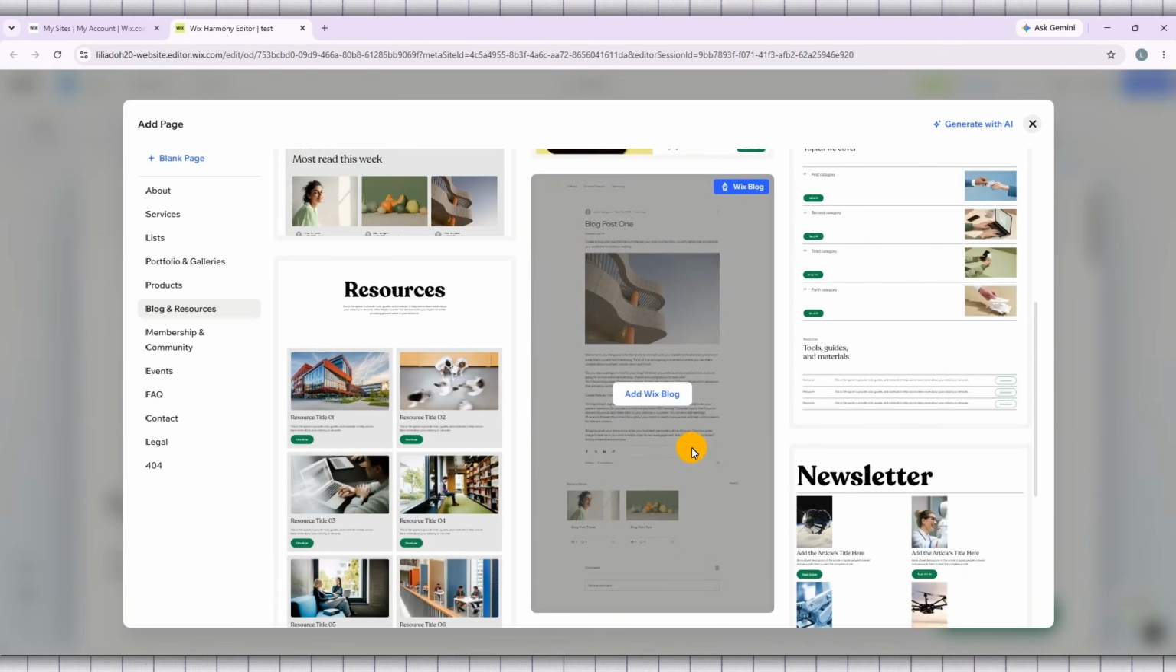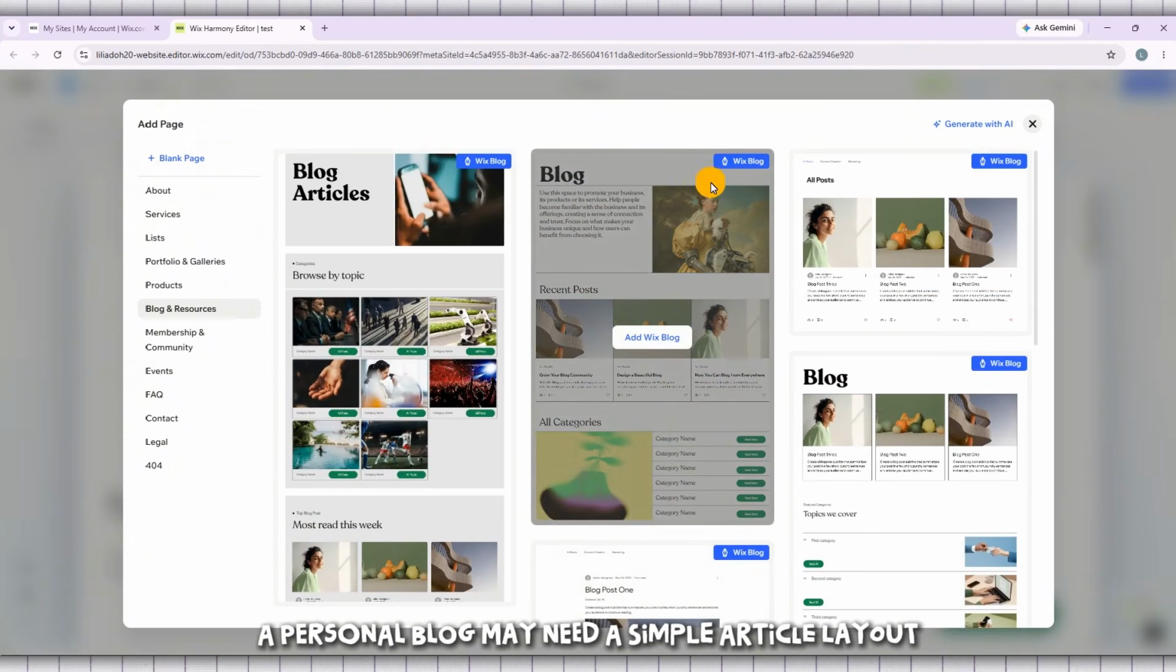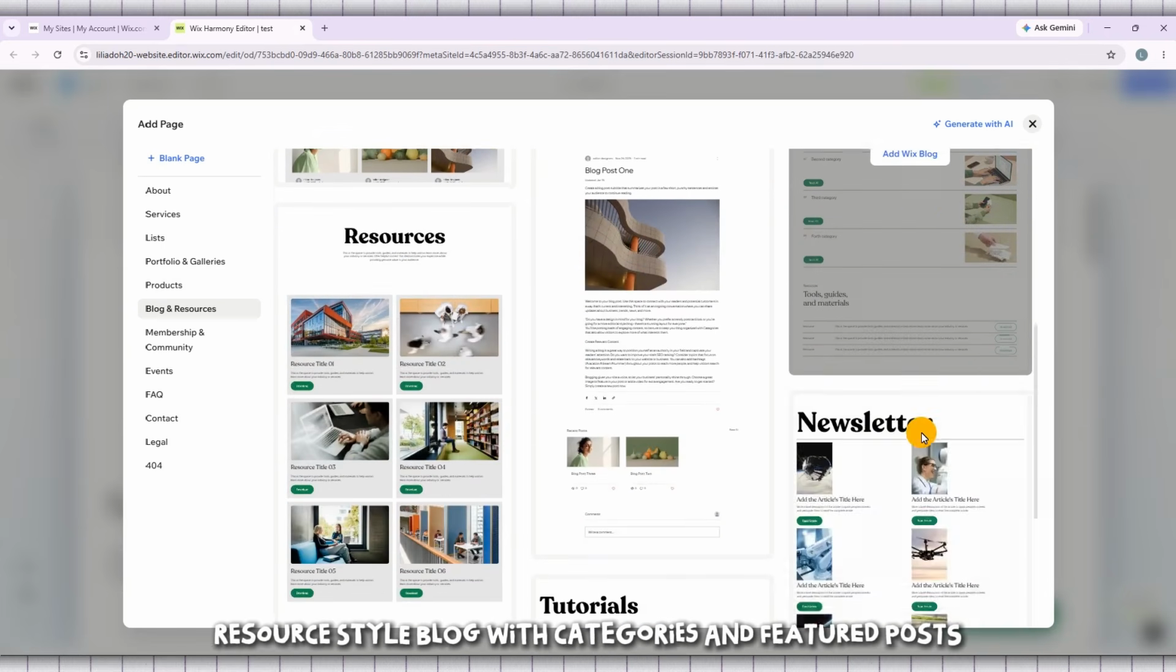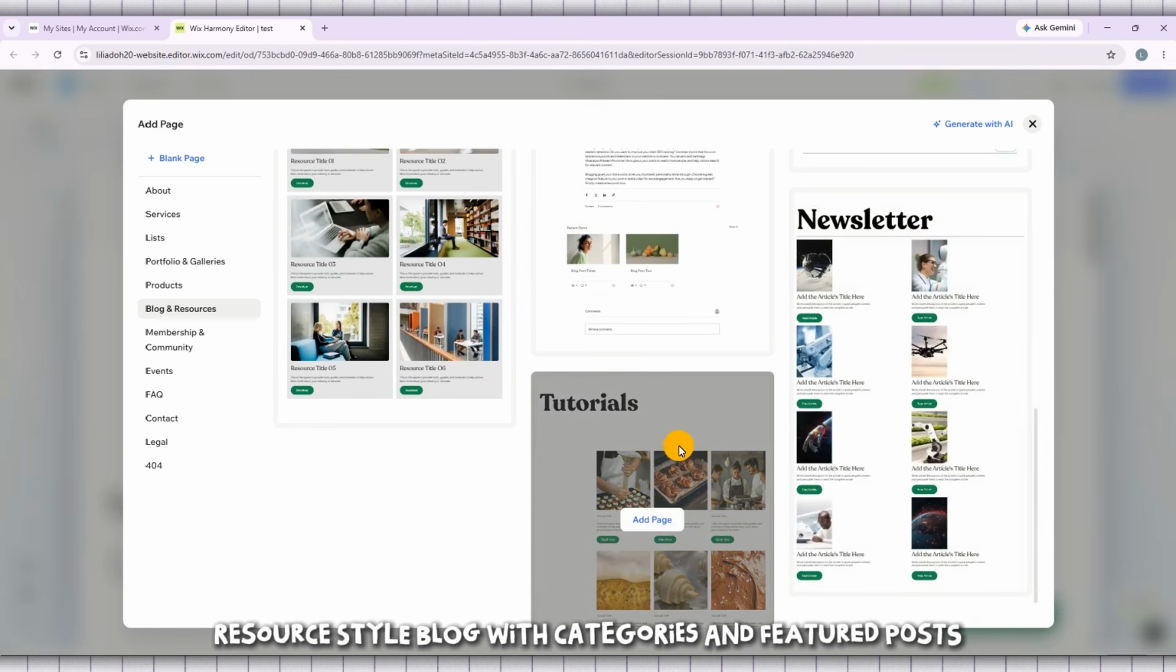Wix provides different blog layouts because every website has a different purpose and design style. For example, a personal blog may need a simple article layout, while a business website may benefit from a more organized resource-style blog with categories and featured posts.